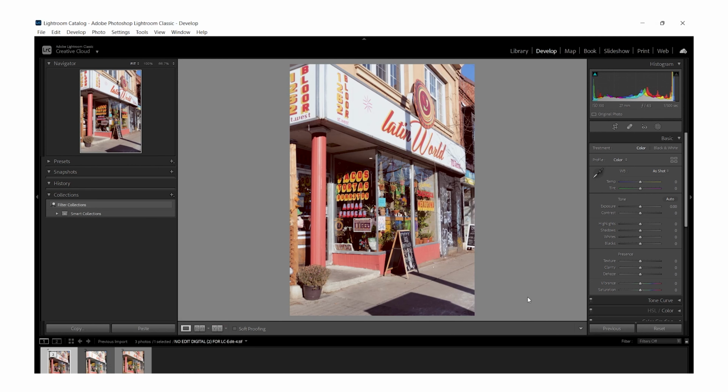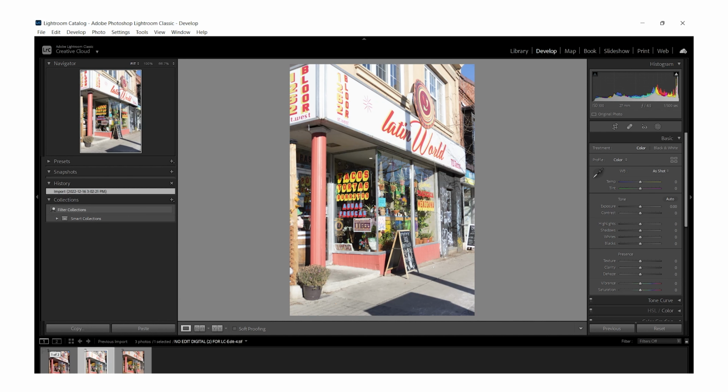Alright, so we got this. I'm going further in the Lightroom basic adjustments. A little bit more contrast, I think. Still need more vibrance. And saturation, just a little bit here. So you can see the difference now.